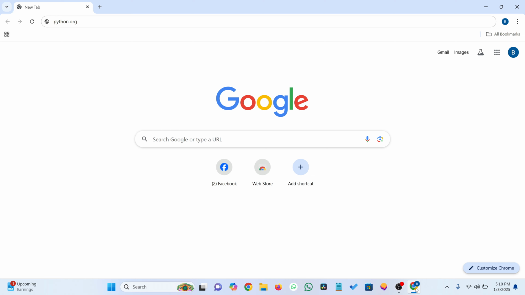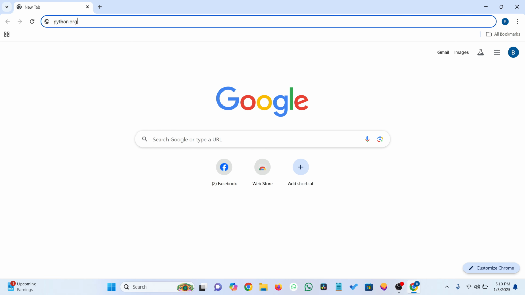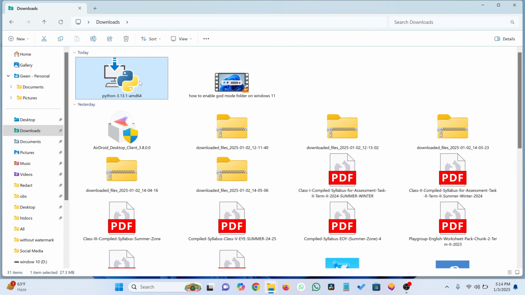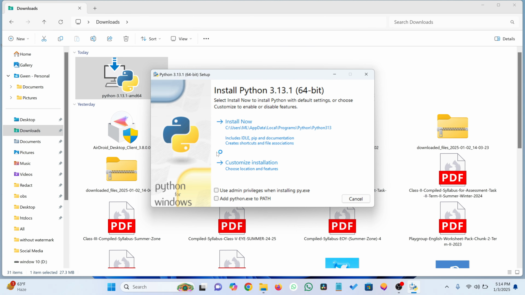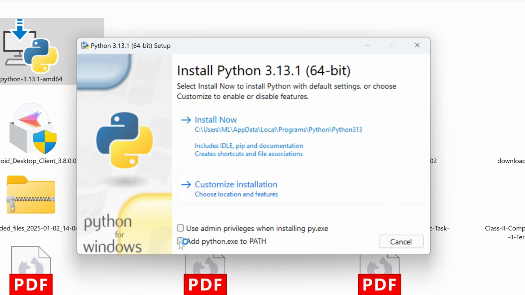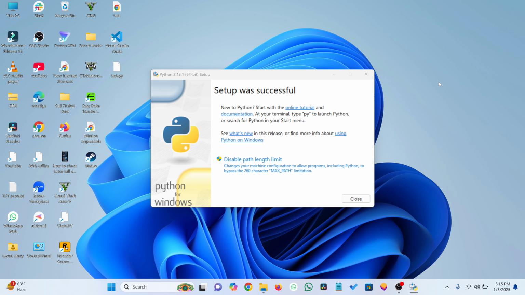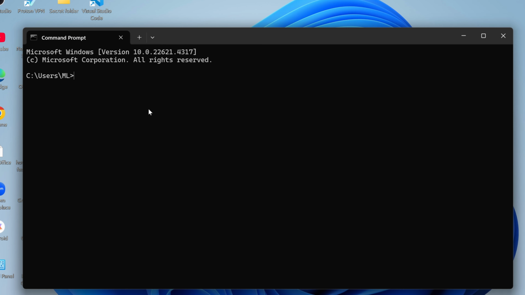First, visit python.org and download the latest version for Windows. Open the installer and check the box that says Add Python to Path. Then, click Install Now. After installation, open Command Prompt. Type this and press Enter to check if Python is installed.